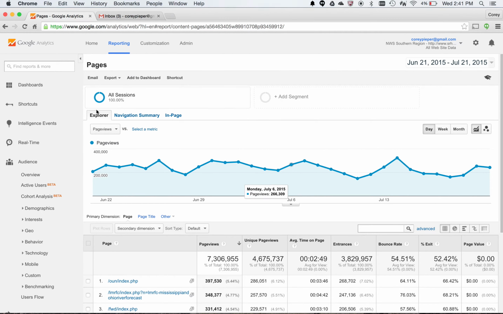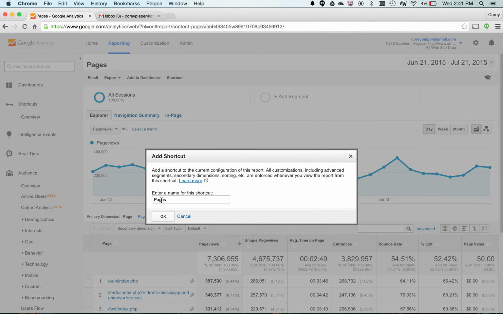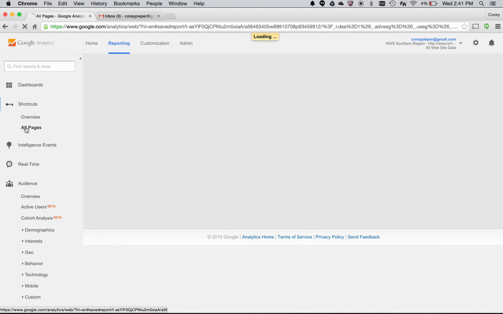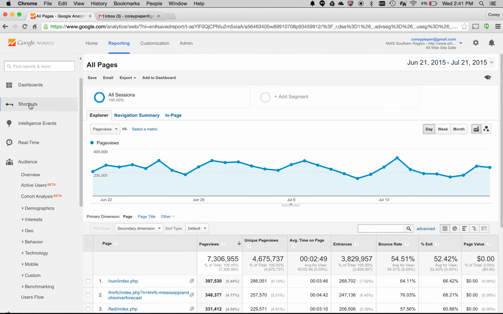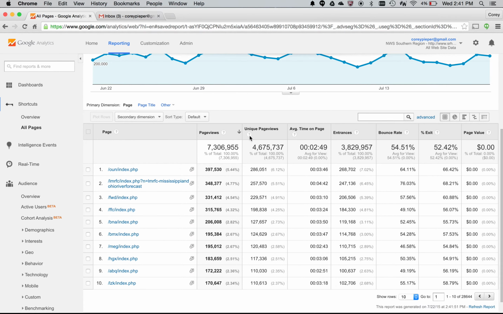Now, once you're here for the first time, you can actually add it to your shortcuts. I only have one shortcut here, and that's the overview. That's by default. Once you're to a particular view, in this case the all pages that we just went to, click shortcut here, and you can actually change the name of it right here before adding it to the shortcut. So I'll just call it all pages. Click OK, and now every time you log on, it'll be right here. So all you have to do is log on, click shortcuts, and click all pages, and you'll head right over to this page here.